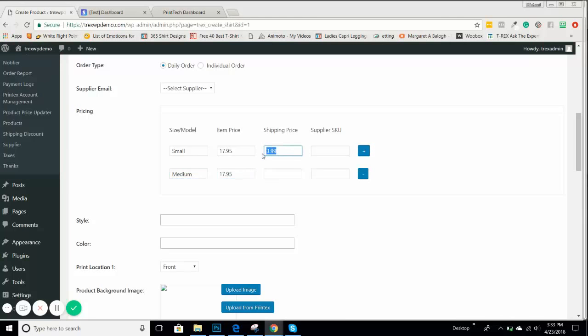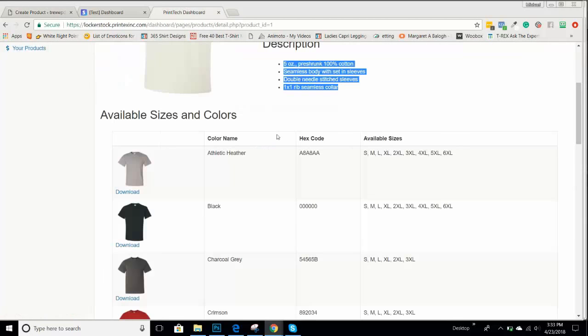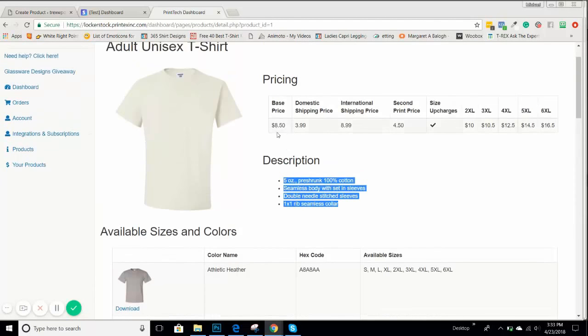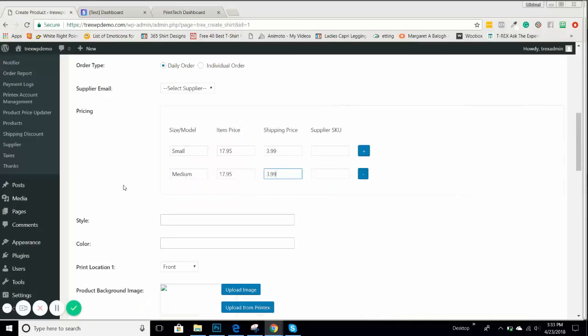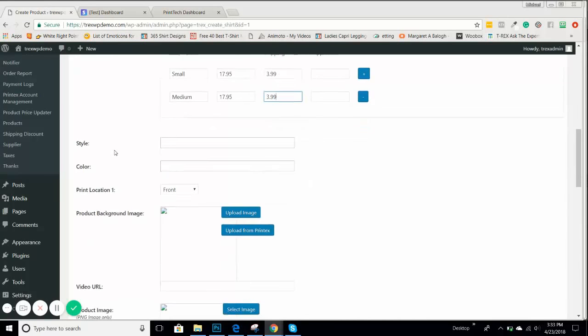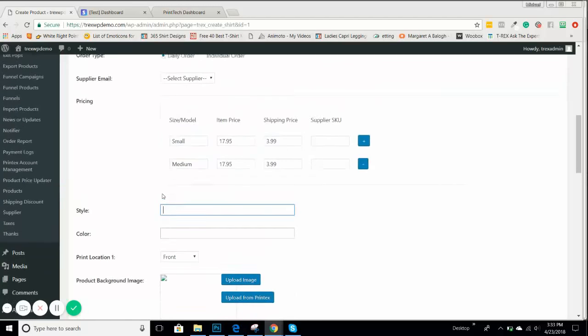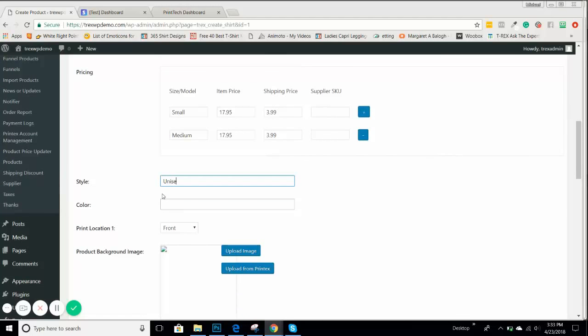and then you can just copy and paste, and make sure you check print tech, because you're going to see all your base pricing up here. This $8.50 for the shirt, and it's $3.99 shipping. But just as you see, 2X, 3X, those go up a little bit in price. So always check your pricing to make sure that you're accounting for that when you're setting up your pricing on your particular product. So let's just say that this was a unisex shirt.